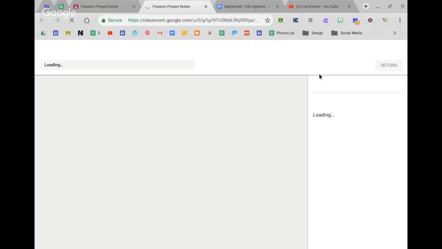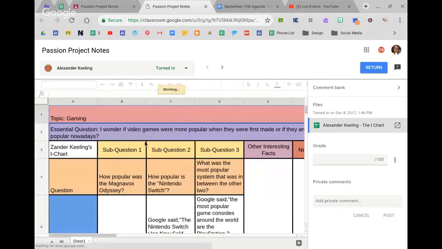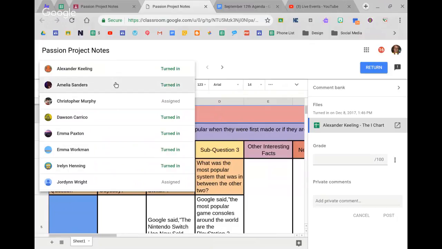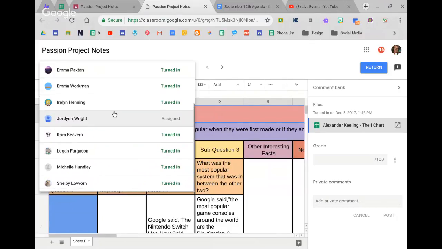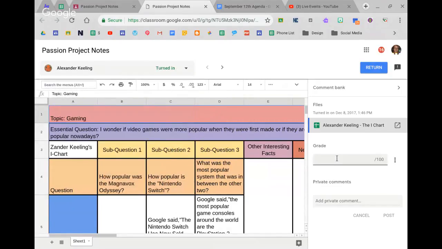you are going to see that a lot has changed. Normally just this assignment would show up. However, you can see where I can toggle between names here, and I can see who's turned it in and who hasn't, who it's just assigned to. You can also see where I can grade it here. I can add private comments. And then there's a comment bank.